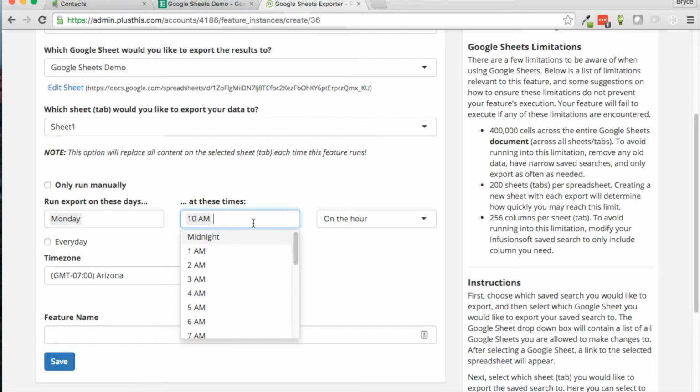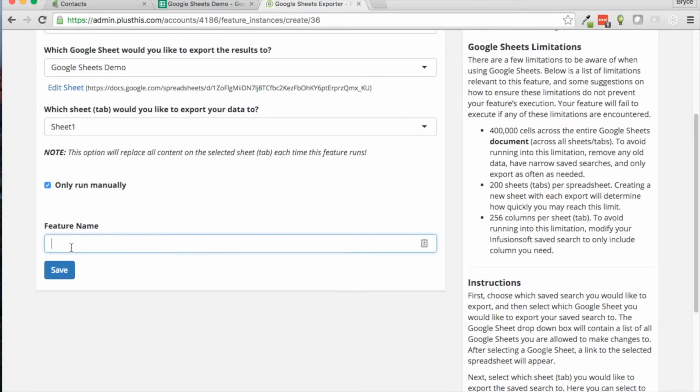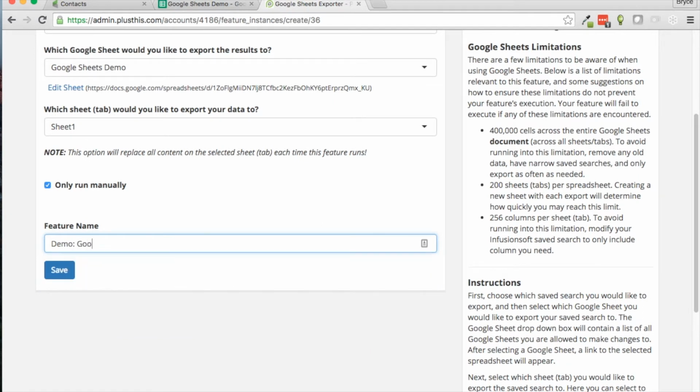I just want to show you it's really easy to go ahead and edit any of these things. So you can make it very custom. But for now, we're just going to do a manual, so you can see what it looks like. Demo Google Sheet.